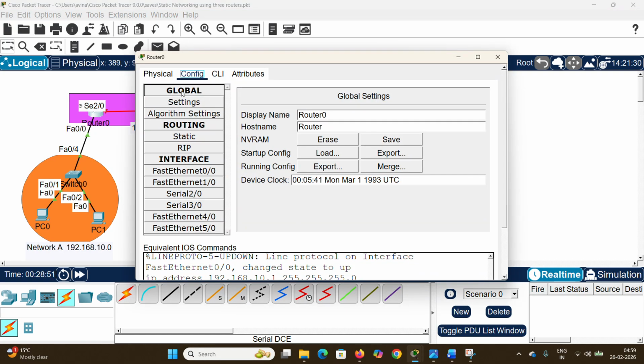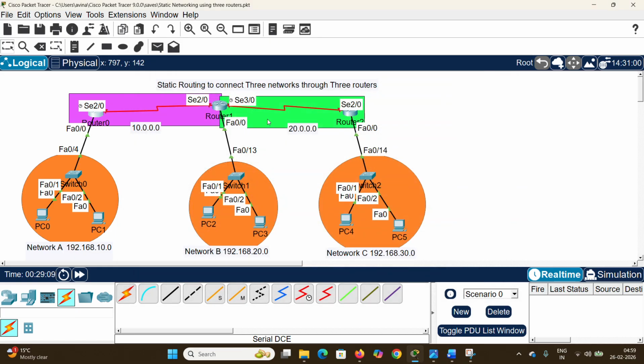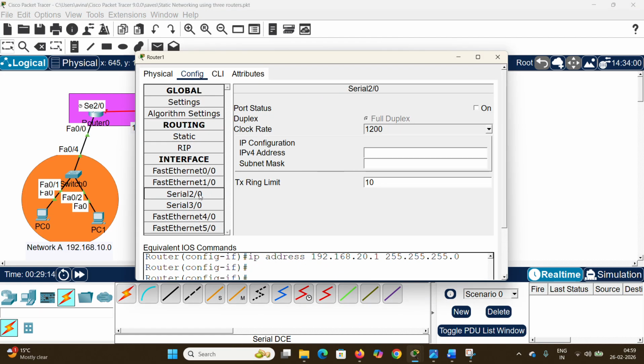Go to router 0, serial 2/0 is connected. So right here, switch on the port. Right here, 10.0.0.1, and similarly to this serial 2/0 port, right here 10.0.0.2.